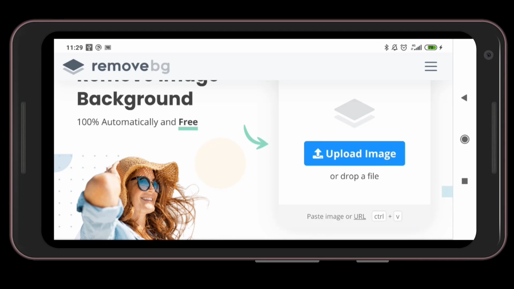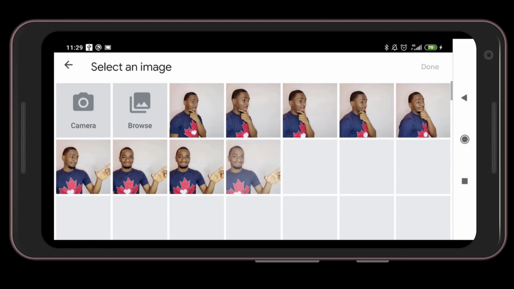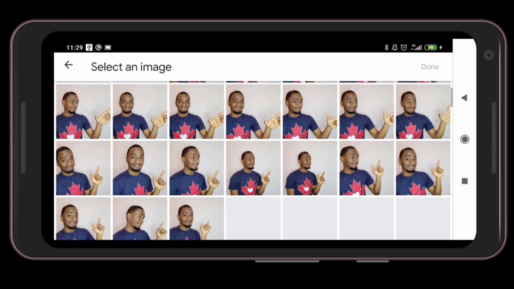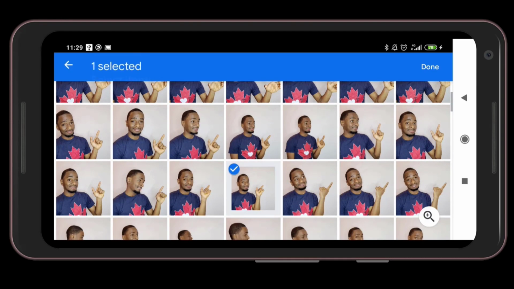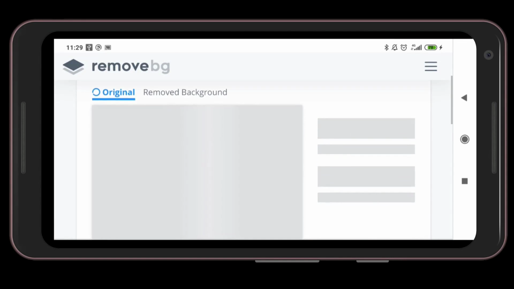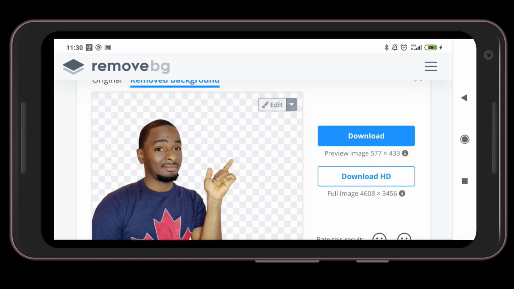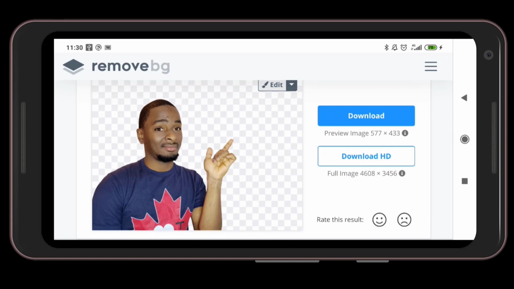So let us upload an image. Now let me select the image. These are my images that I've already taken for my thumbnail. Let me look for one that I like. I think I like this one. Then we hit done. Now we are going to remove the background. Now here it is. The background has been removed. Now we download this picture.